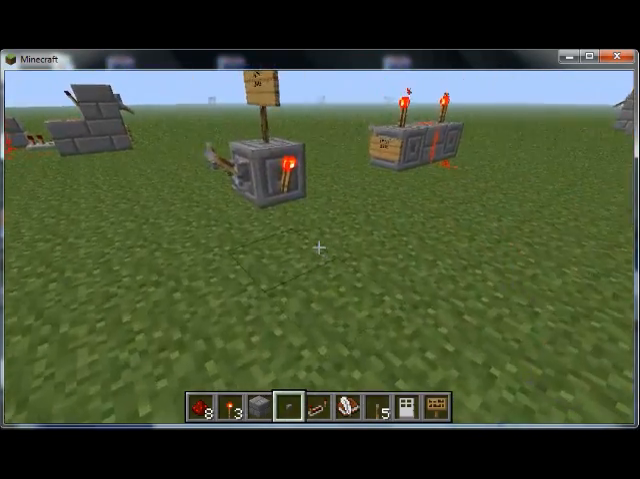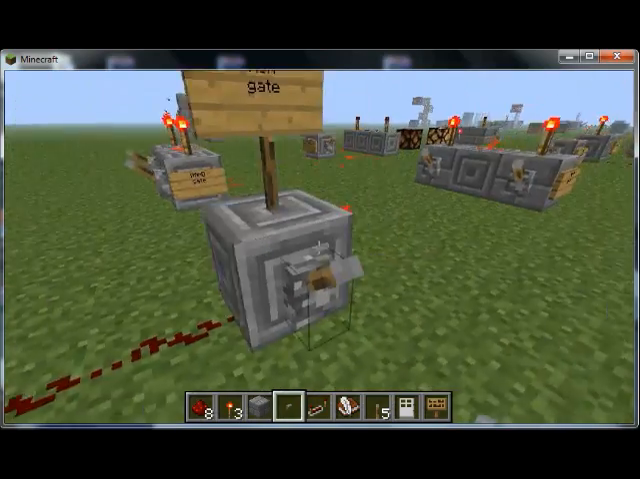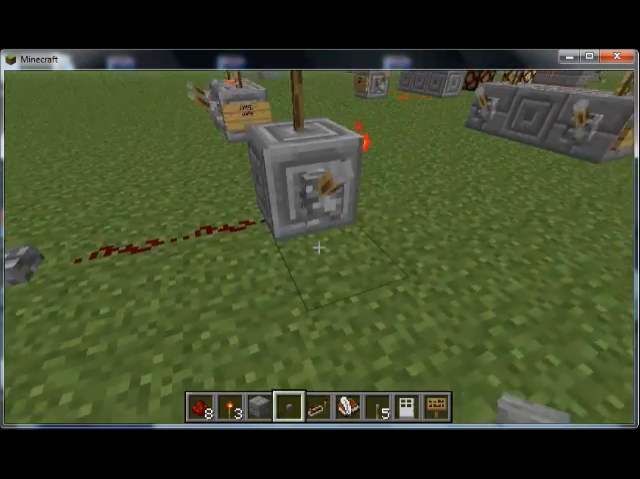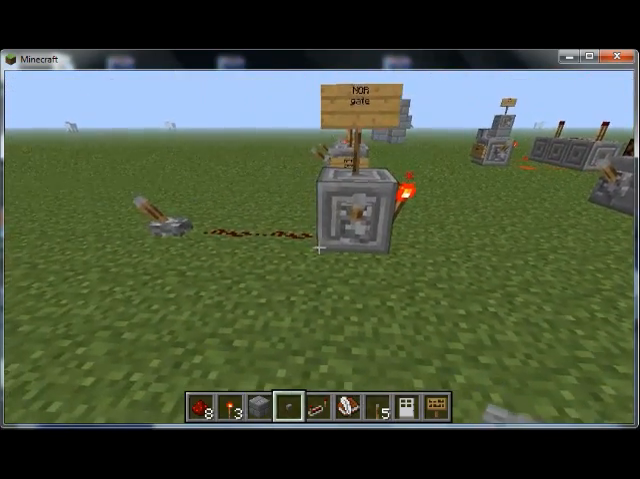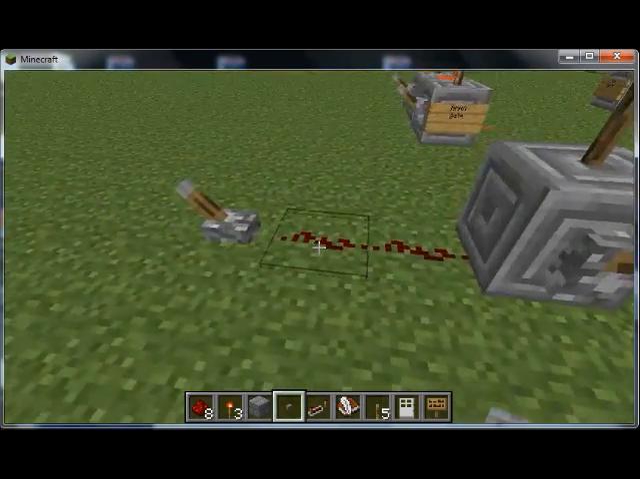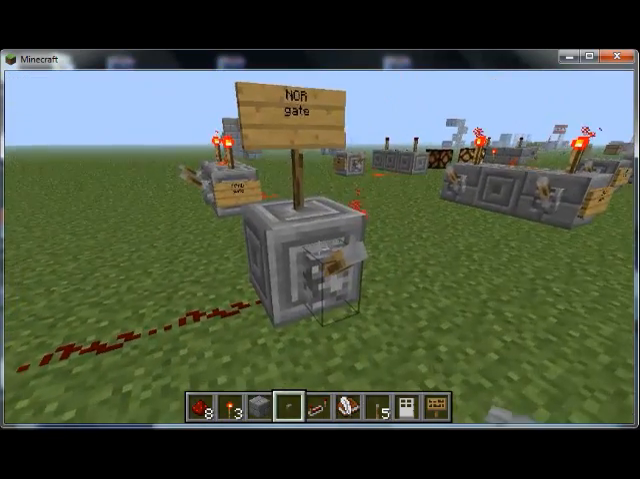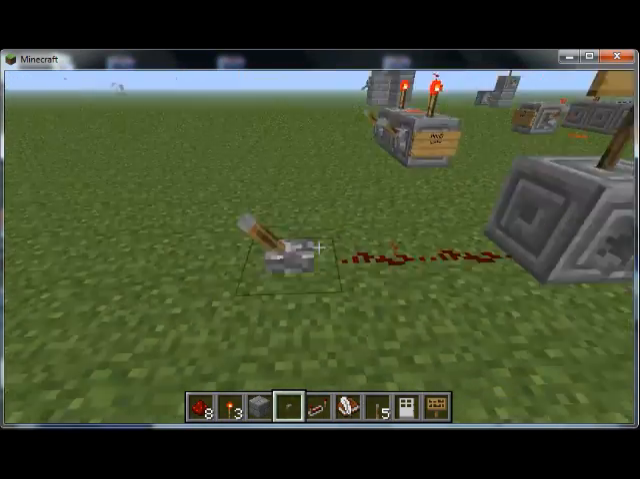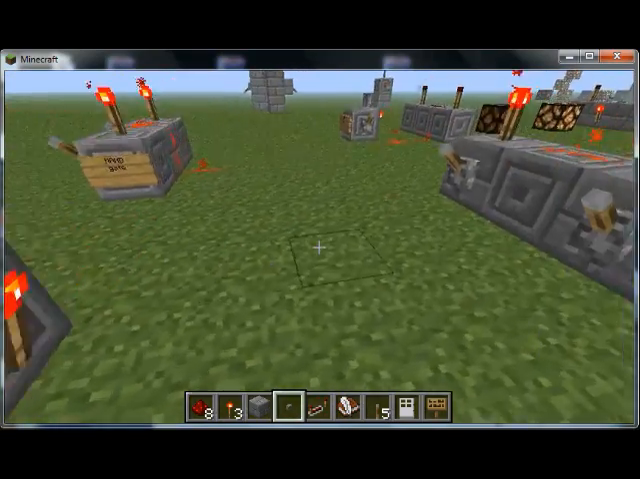Let's go over to the NOR gate, which is the same thing, except it has multiple inputs of power. So this is the output, these are the inputs. So if either one of these is on, then the power is off.